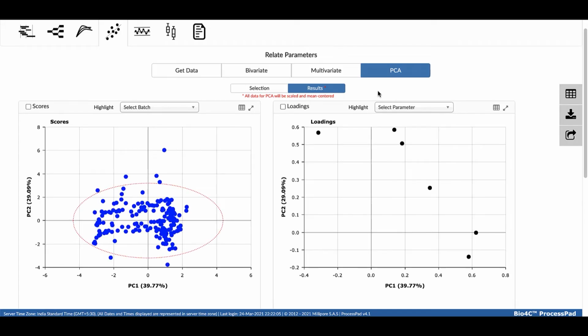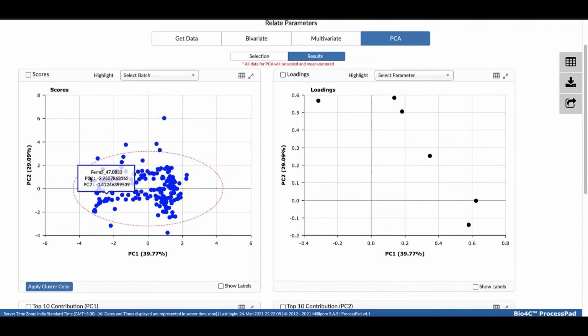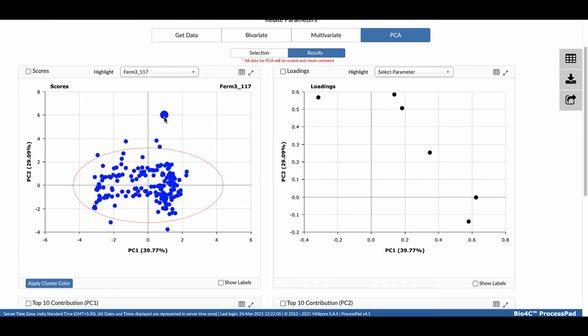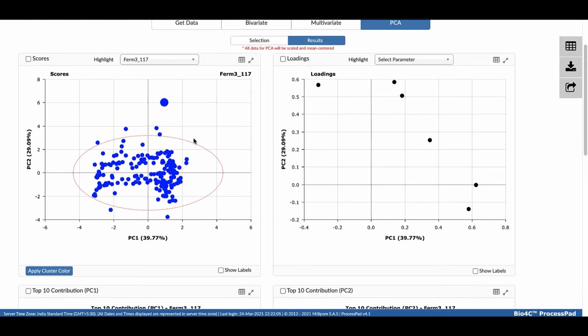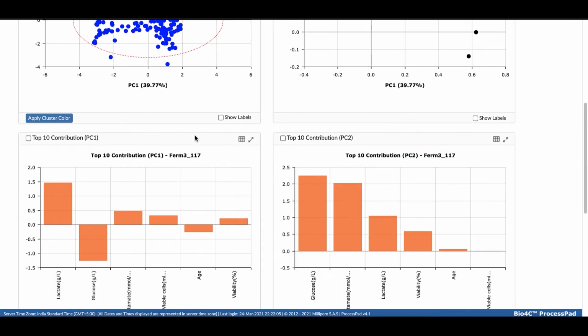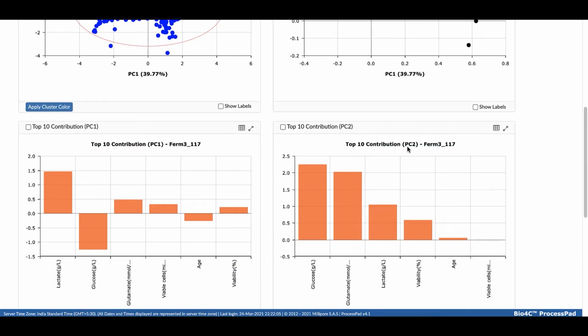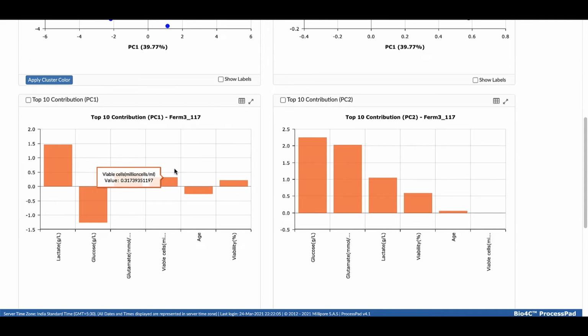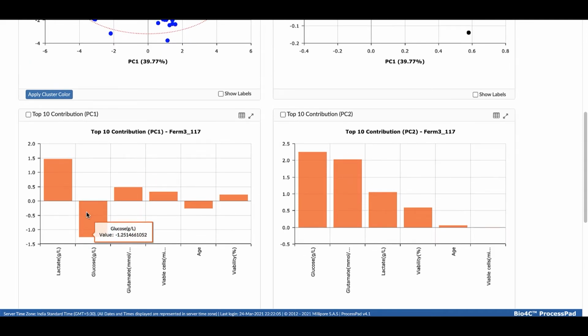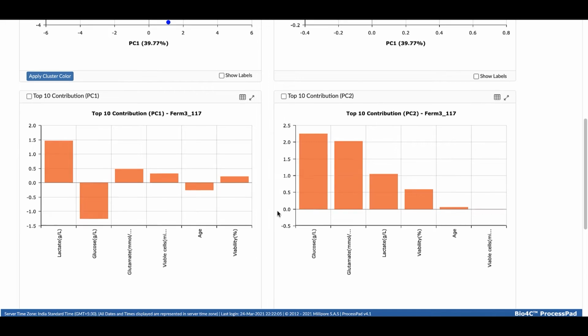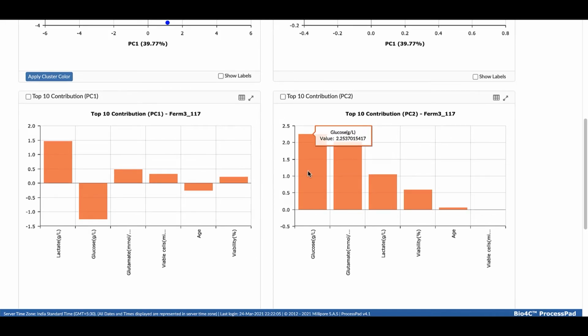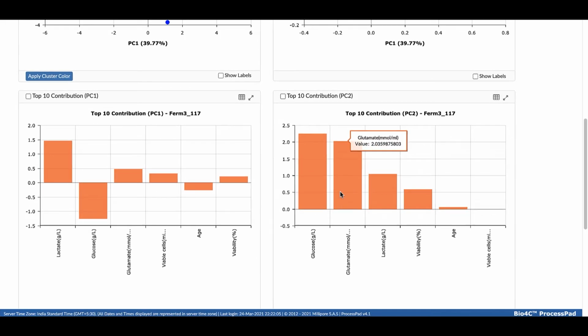Here's our PCA scores plot, and we can see some outliers here. We can mouse over on these points and get the lot numbers. Clicking on these outliers brings up the top 10 contribution plots for PC1 and PC2. For PC1, the top causes of variation are lactate and glucose. And for PC2, the top causes of variation are glucose and glutamate.